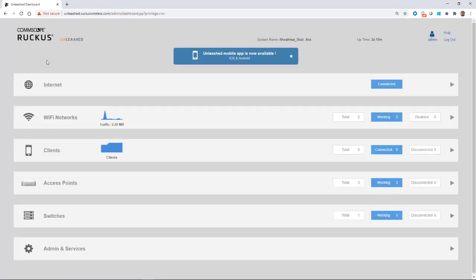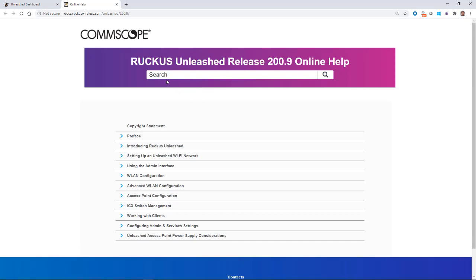So here we have a number of features. We have Internet, Wi-Fi networks, clients, access points, switches, and admin services. And I'll go through each one of these just very briefly. Notice at the top we have the system name, we have the uptime, and there is a help menu over here. This is very useful if you're trying to find out how to configure something.